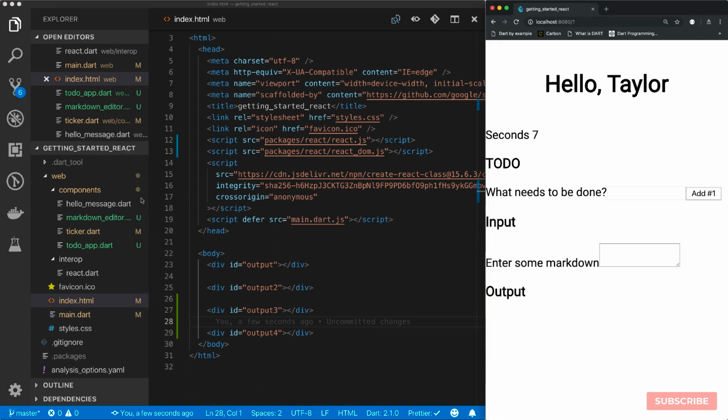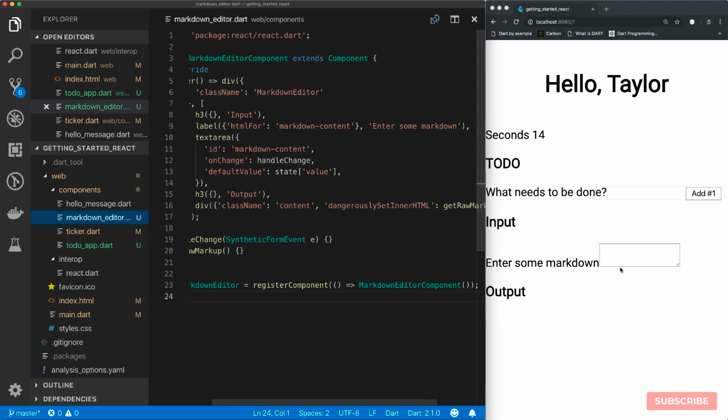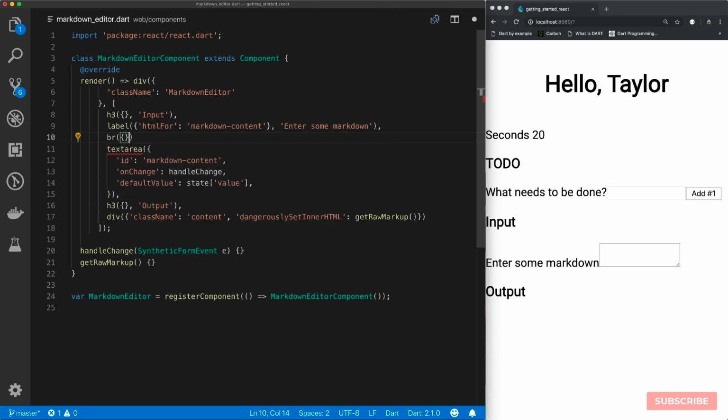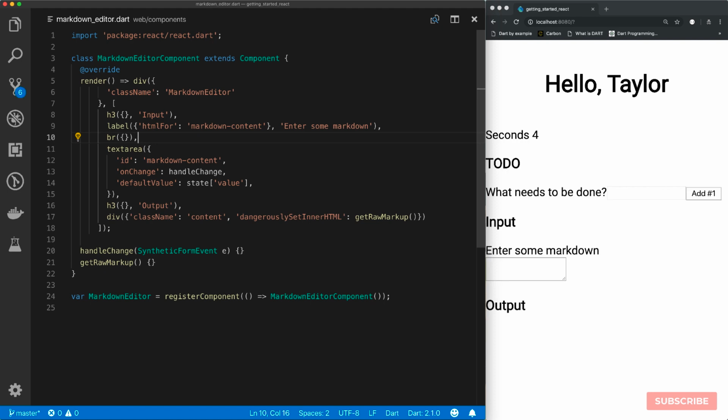And let's clean this up slightly. So after the label, after this label, I am going to insert a breaker tag just to shift the text area to the next line. Okay, so what is left to do is for us to type in some text, and then we should see the output here being rendered.